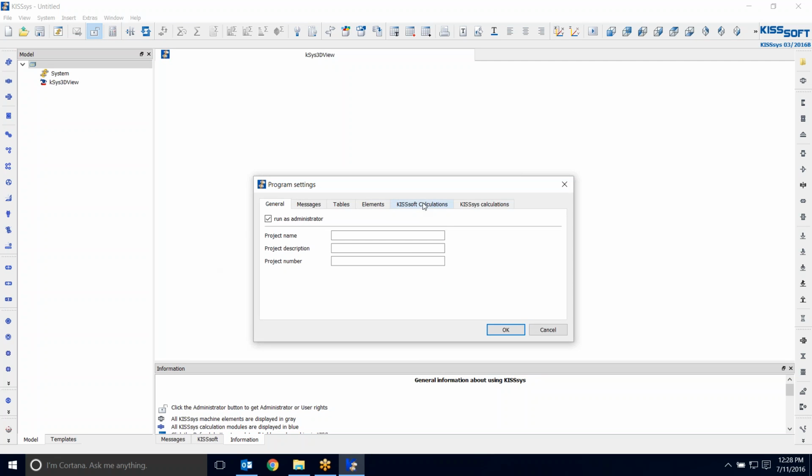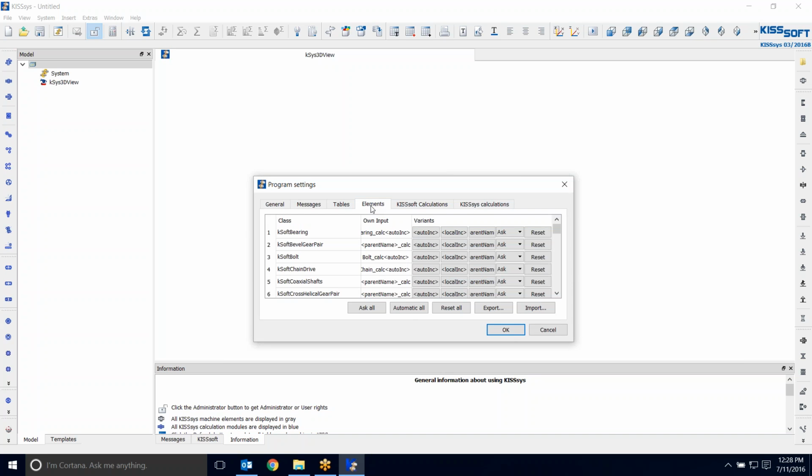In my settings, I'm going to go to KISSsys Calculations. I'm going to do an iteration for torque and no additional function for kinematic calculation. Additionally, I'm going to go to Elements and I'm going to say Ask All.